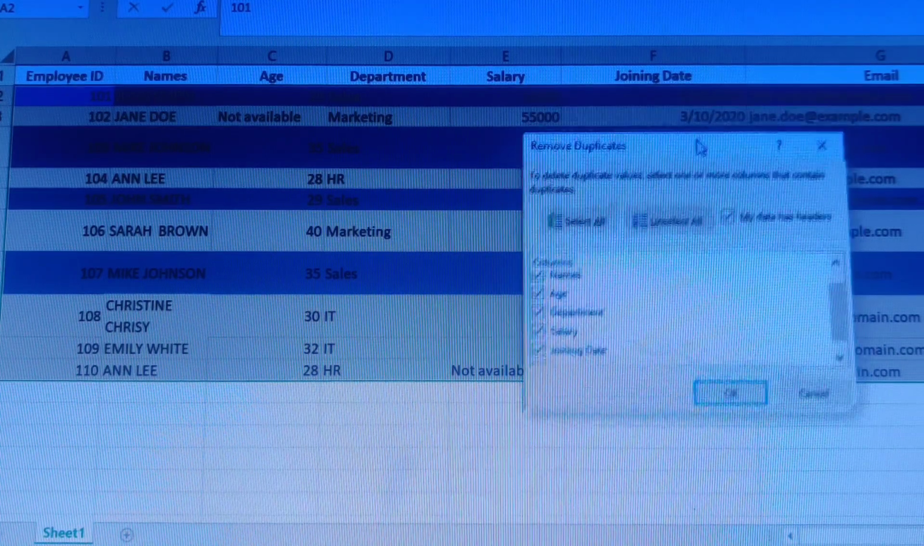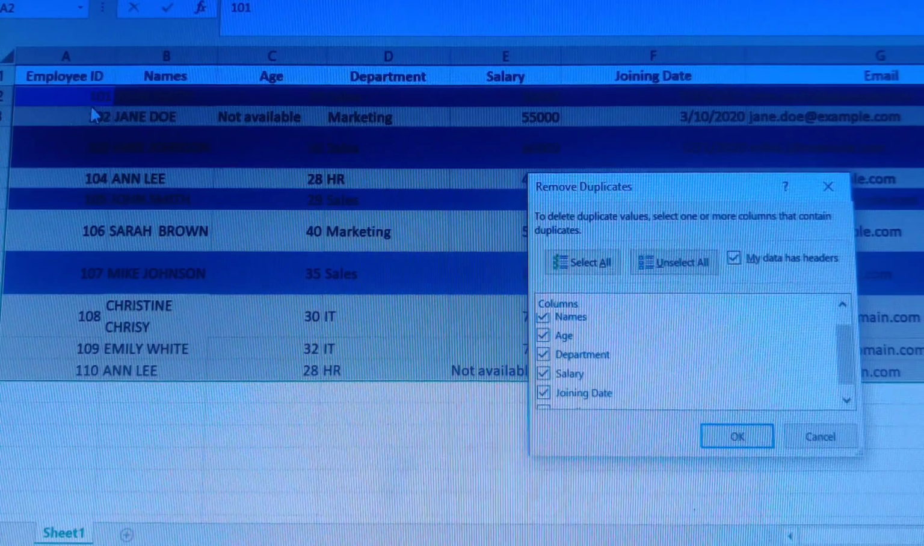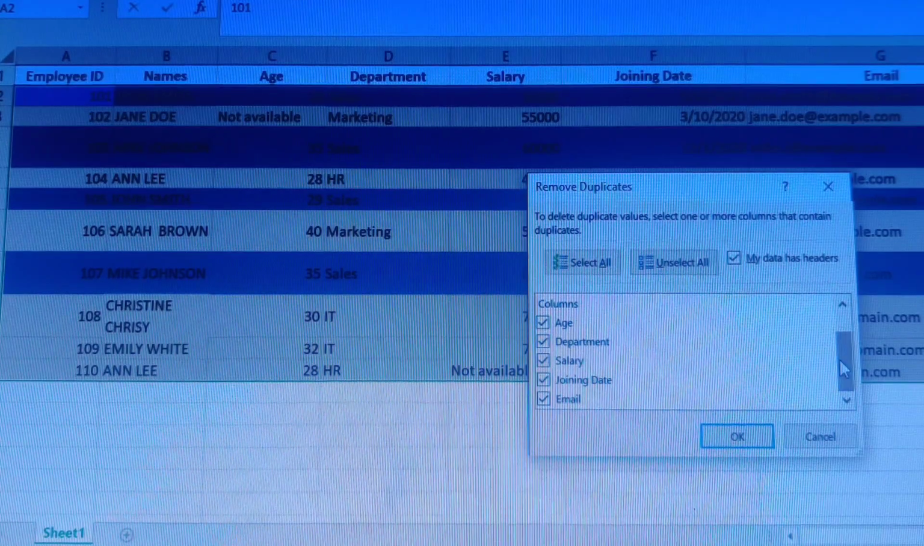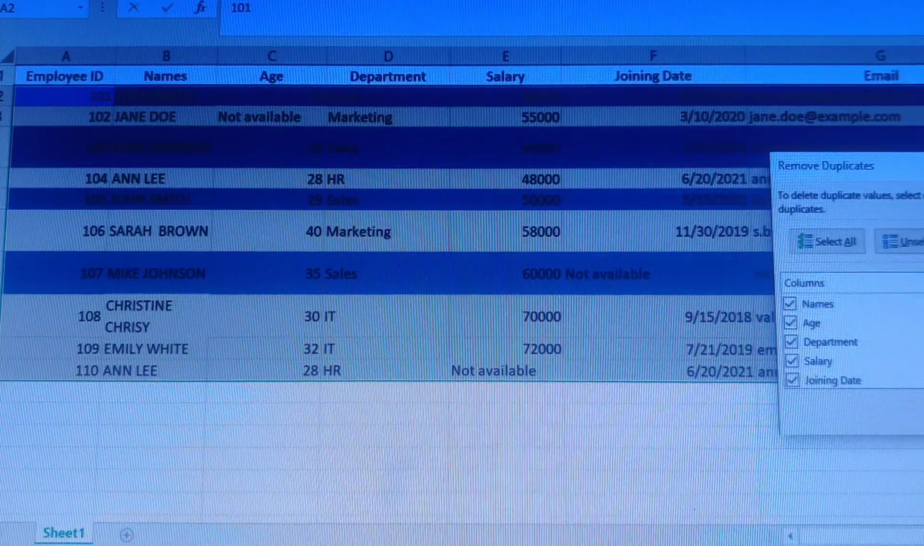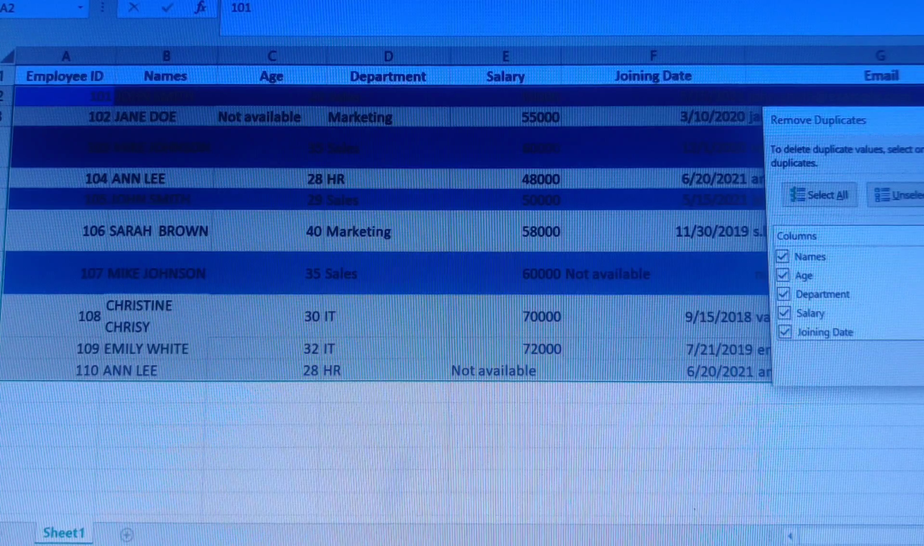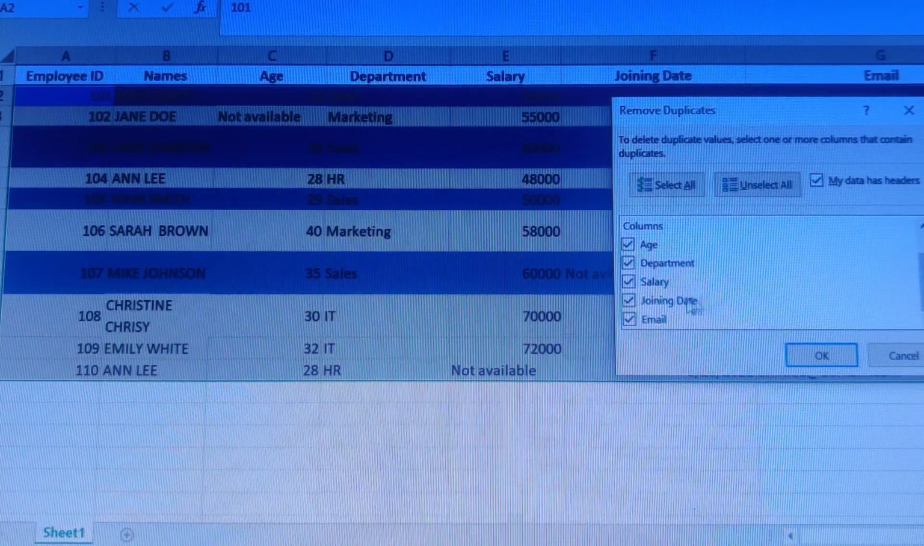What do I want to use to remove my duplicates? So notice John Smith, the column John Smith has different column IDs. Mike and Johnson have different column IDs. So this different column ID won't work because they are different, but the names are the same, the ages are the same, the departments are the same, the salaries are the same, apart from Mike Johnson, whose joining date is different. So I'll also want to remove the joining date.